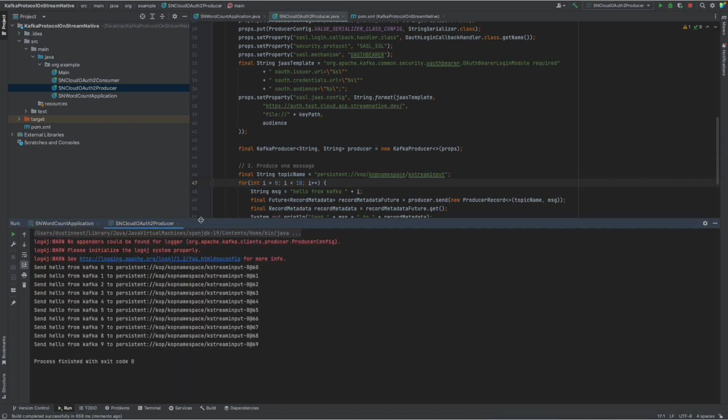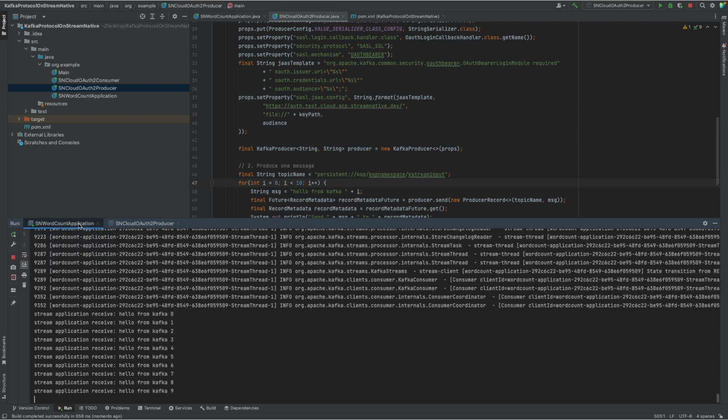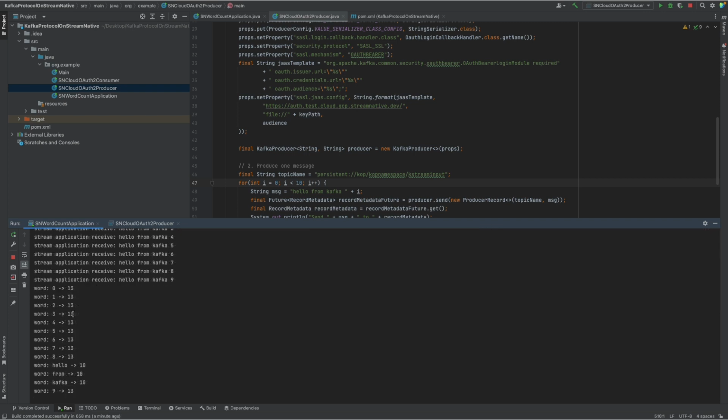So we just produced 10 messages that say hello from Kafka with values of 0 through 9 in the string as well. Those messages were now received by our Stream application, and then shortly it's going to give us some totals of the various words that were in our strings. Here we can see that the word hello has shown up 10 times, the word from has shown up 10 times, and the word Kafka has shown up 10 times. The values of 0 through 9 have all shown up 13 times. That's actually because I've run this application before.